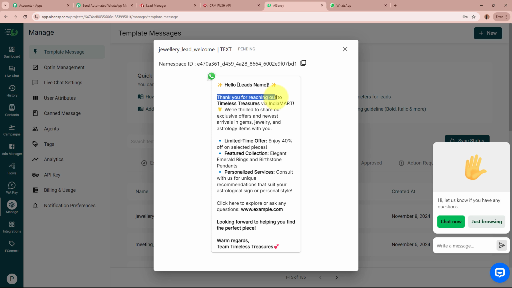It says, thank you for reaching out to Timeless Treasures via IndiaMART. We are thrilled to share our exclusive offers and newest arrivals in gem, jewelry and astrology items with you. Limited time offer. Enjoy 40% off on selected pieces, featured collection, elegant emerald ring and birthstone pendants, personalized services. Consult with us for unique recommendations that will suit your astrological sign and personal style. Click here to explore or ask any questions. This is the dummy website. Looking forward to helping you find the perfect piece. Warm regards, Team Timeless Treasures.